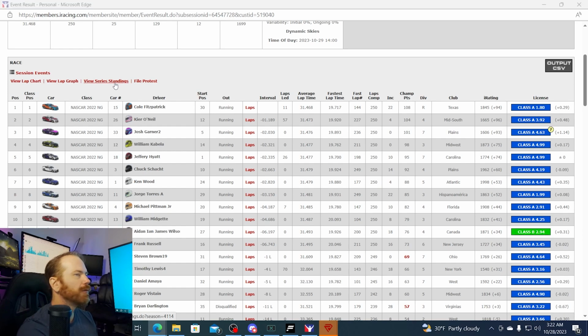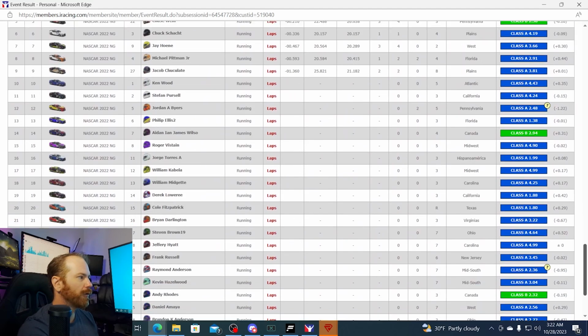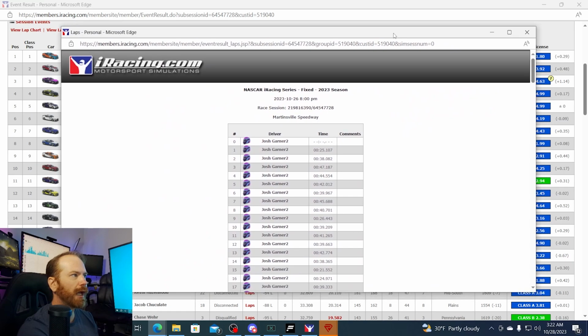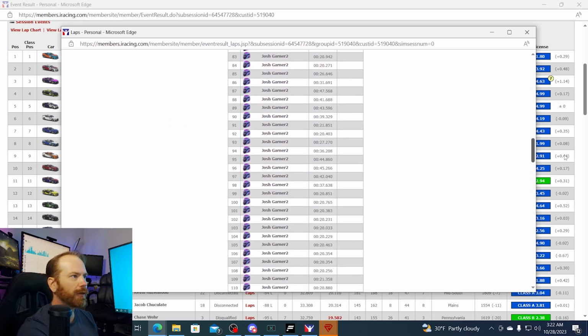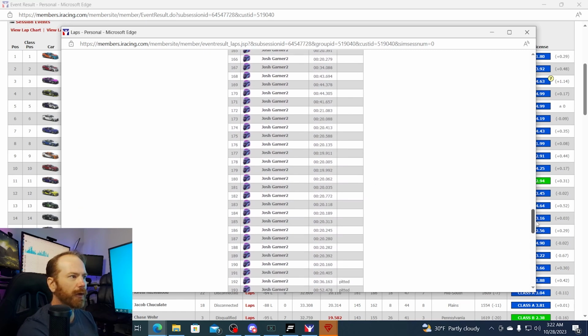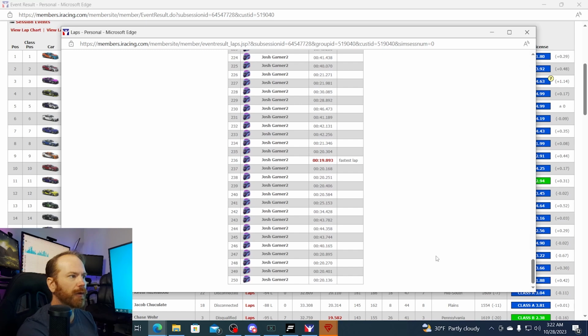This will just take me to my series standings in that series, which opened up on the other monitor. And then we can also look at our laps here, what happened on what laps, if we've got an off track or anything like that. I think, yeah, so we got pitted here. If there was an off track or car contact or that kind of stuff, it would show up in these as well.